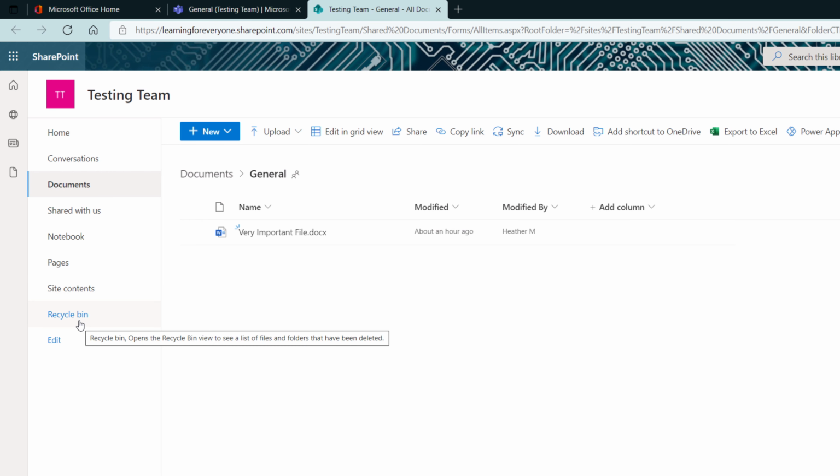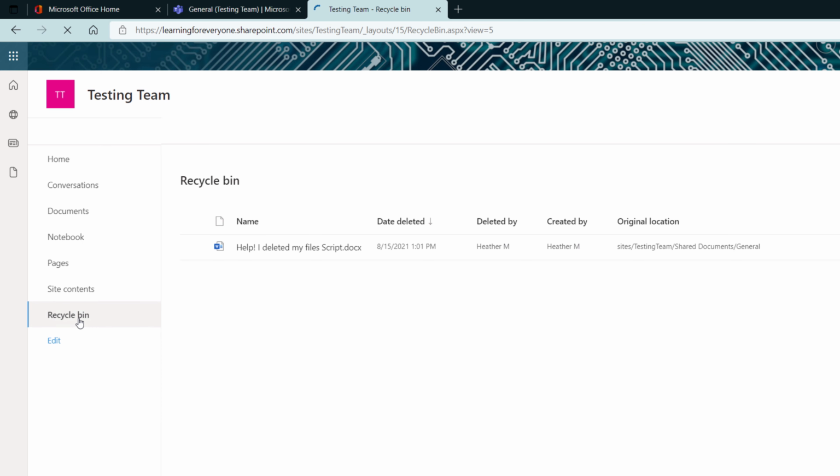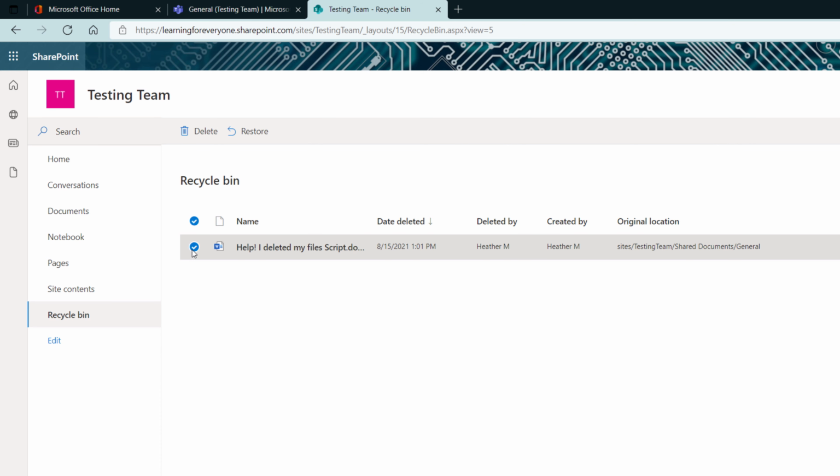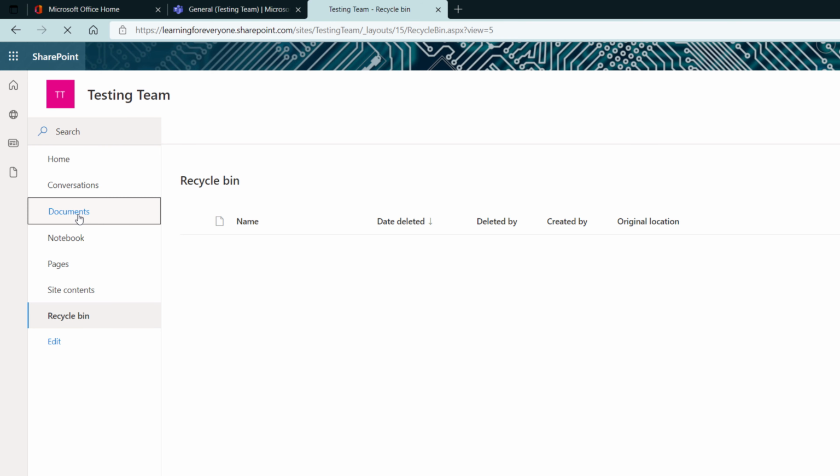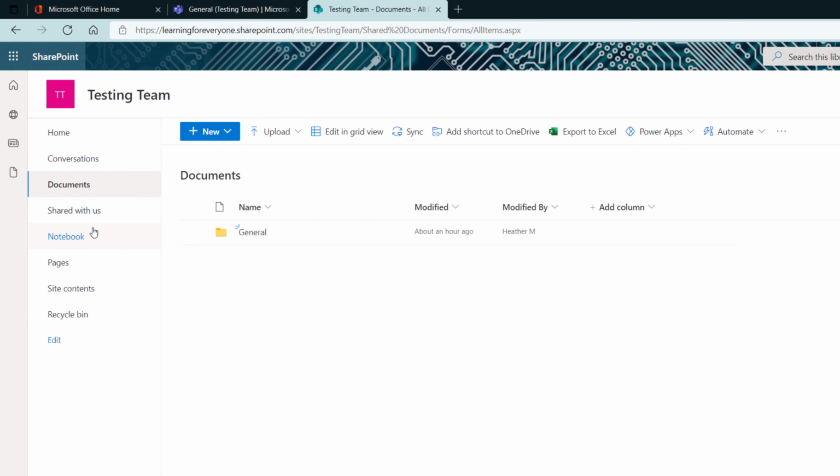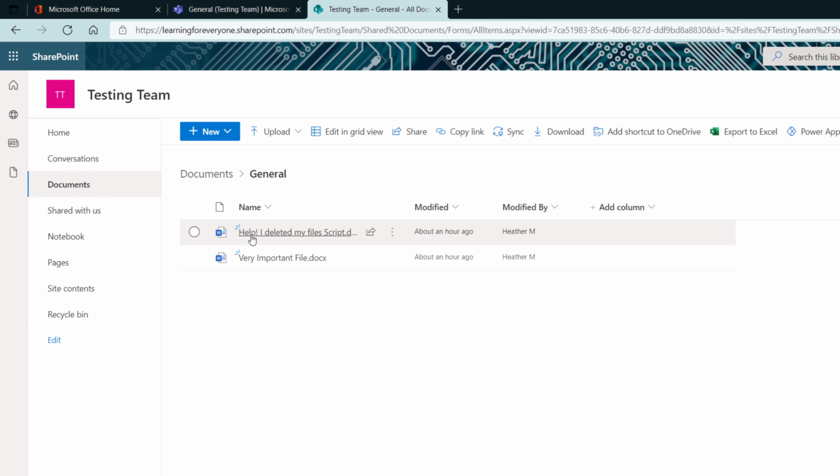I can go to the left-hand navigation menu and click on Recycle Bin. And now you can see the Word file I accidentally deleted. When I select it, a restore button will appear, and when I click on it, it will return the file to the general folder where I deleted it from. I'm going to navigate back to the Documents folder, select General, and now you can see that my script has been returned.